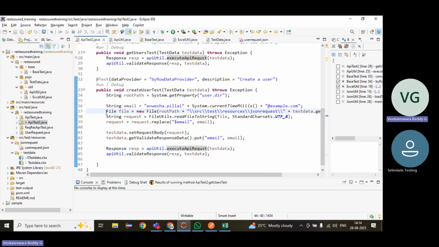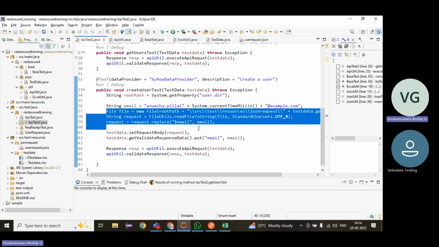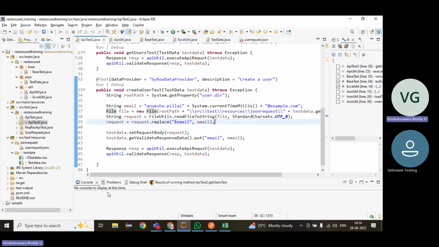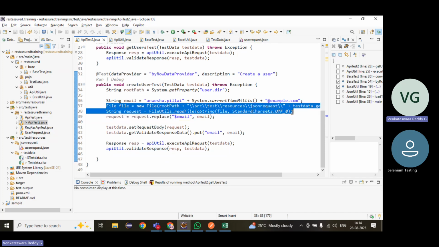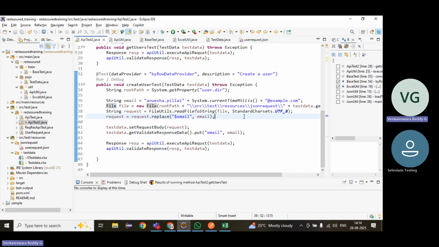Right. This data also, what we can do, we can write inside the dynamic code itself. First of all, we'll see whether it is working or not, so that we will extract from here. Otherwise, if you have 100 requests, this same piece of code we need to write again and again. So we'll see how to replace it.